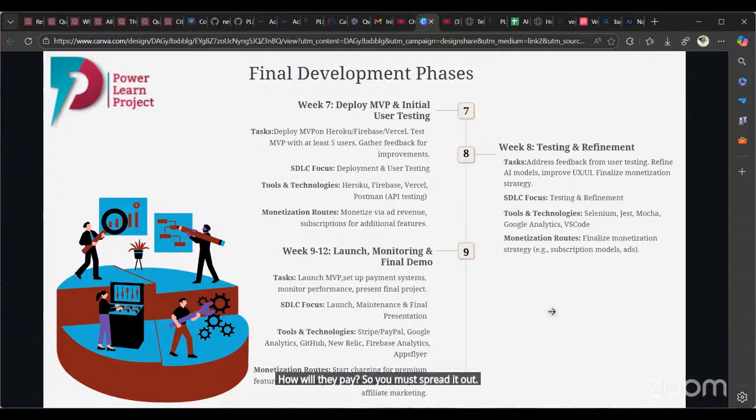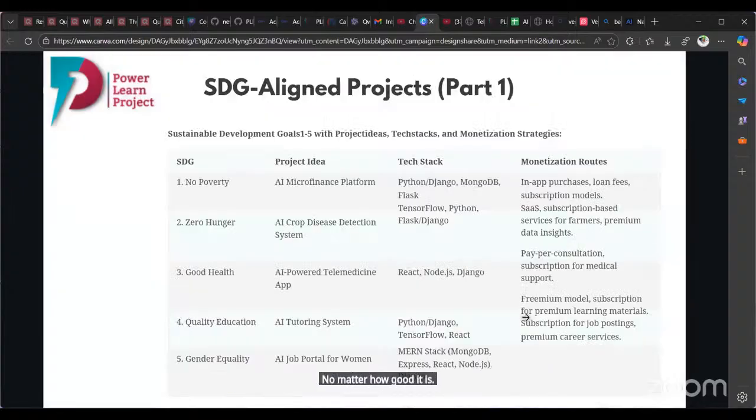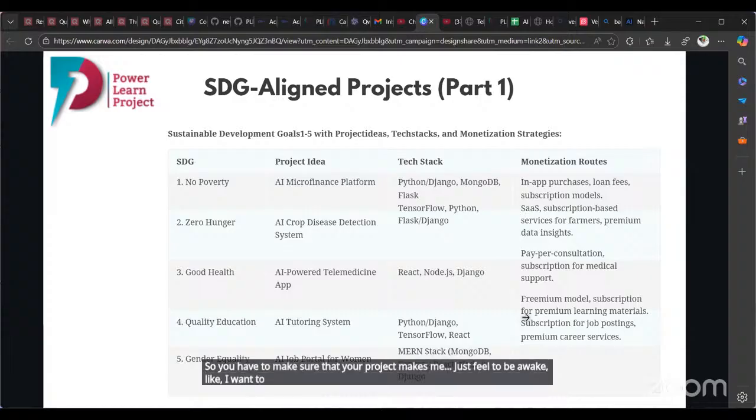Okay. And have a compelling pitch deck. After that, you will be required to have a very good, compelling and convincing pitch deck. Not a pitch deck where by the time you are done with slide 2, I'm sleepy. If I'm sleepy by the second slide, my friend, there's nowhere that project is going, no matter how good it is. So you have to make sure that your project keeps me awake. I want to know what next you have for us.